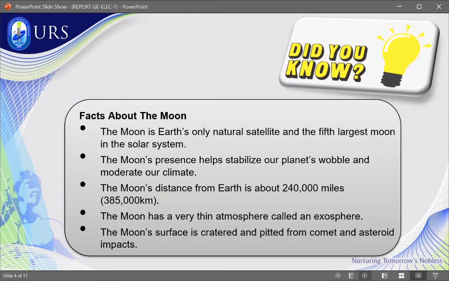And nabanggit na rin kanina na yung moon is the only natural satellite of the Earth and it is the fifth largest of all 200 plus moons orbiting the planets in our solar system. Moreover, moon has a solid rocky surface cratered and pitted from impacts by asteroids, meteorites, and comets. And aside from that, yung moon is not breathable. In fact, meron lang siyang very thin atmosphere called exosphere. And moon is also rainless. Wala rin siyang liquid water, so it cannot support life.